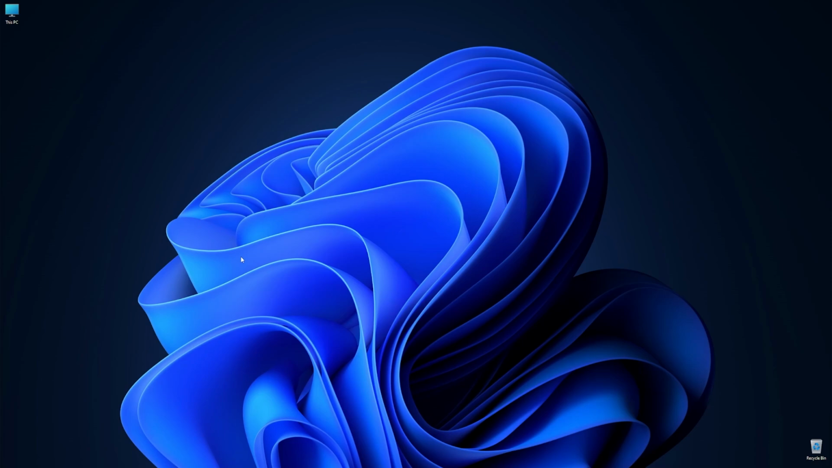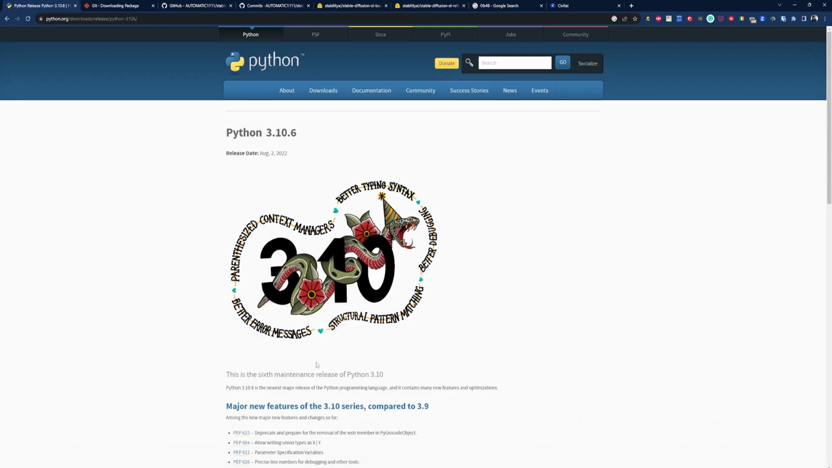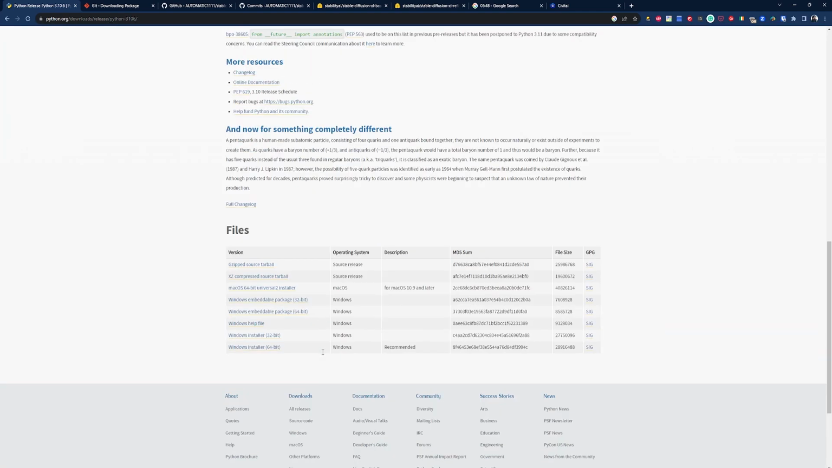Okay, so the first thing we want to do is download and install Python 3.10.6. This is the version required for AUTOMATIC1111, and anything else probably won't work very well. If you have any other versions of Python installed, it is recommended to uninstall them first. To install Python, use the link in the description to head over to python.org, then scroll down and click Windows 64-bit installer to kick off the download.